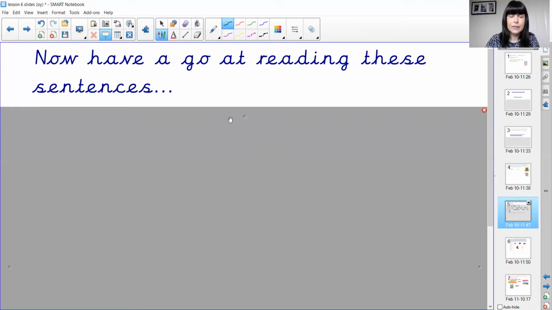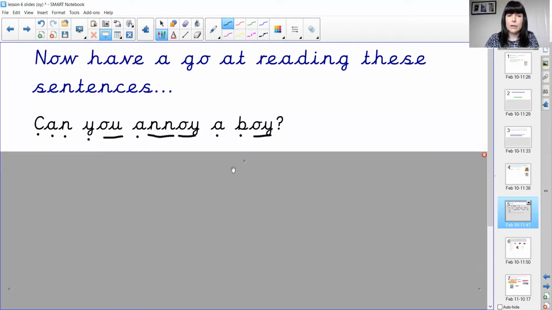Okay, hopefully you had a really good go at that. Don't worry if you weren't too sure of any of those sounds or any of the words, because we can reveal it now to check how we got on. So go back and have a look at what you've written. Have you got the first part right? Did you remember your capital letter? If not, this is now the time to go back and make those changes. That's how we learn. We can make those changes now, can't we?